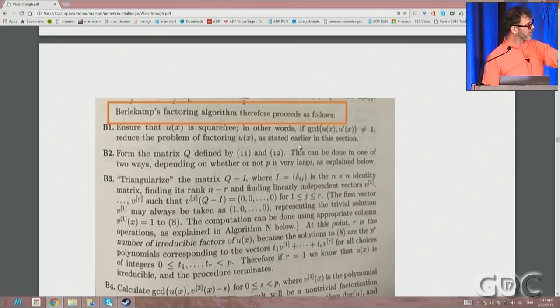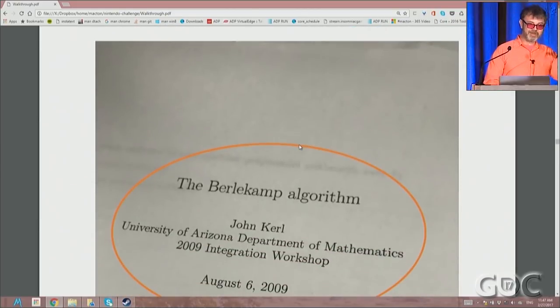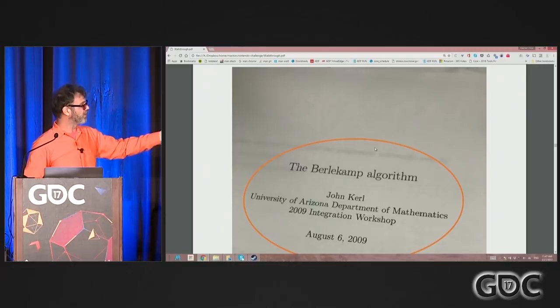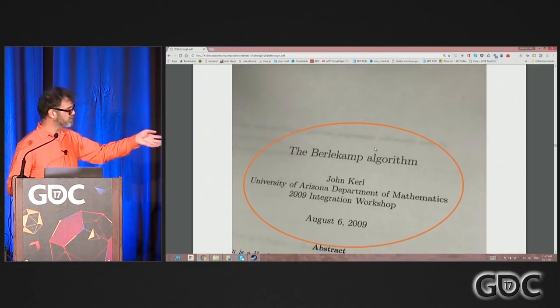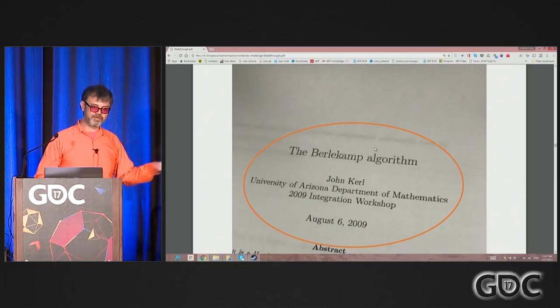But luckily, we're given a hint. I was given a hint anyway here, which is the name of the thing that I need to Google in order to understand, which is Berlekamp's factoring algorithm. All right, so after a bunch of Googling and reading, I find this one paper. There's lots of papers on this particular thing, but I found this particular paper personally the most useful, the most straightforward description.